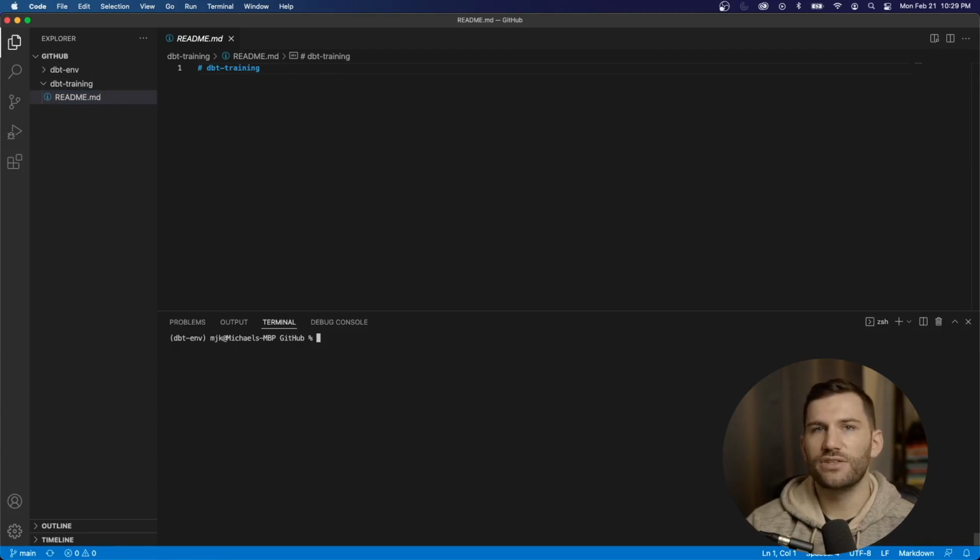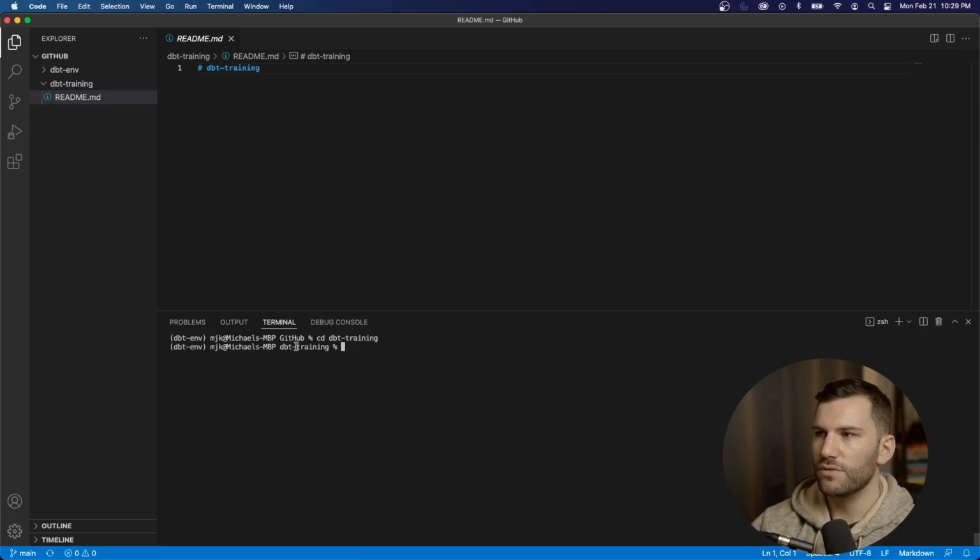Now that we have this project here, what we want to do is initialize a DBT project within it. So we want to fill this with a skeleton of DBT so that we can get started. So what we'll do first is change into that directory. So let's do cd DBT Training. So that moves us now into here. And the command that we'll run, this will be our first DBT command, will be DBT init for initialize.